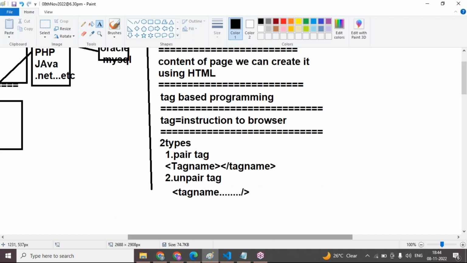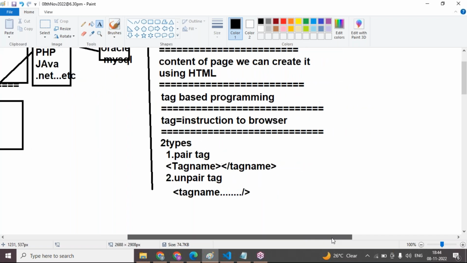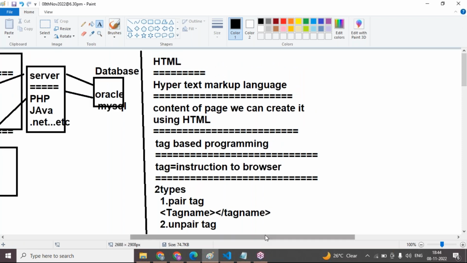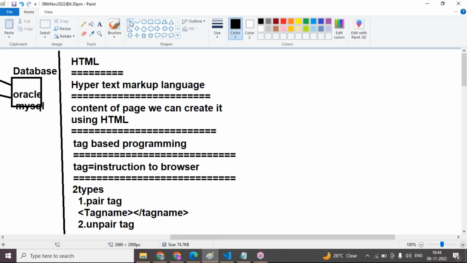So we are writing paired and unpaired tags. The basic content of the web page we create with this HTML. HTML creates the content part of the web page. What can we do with CSS?